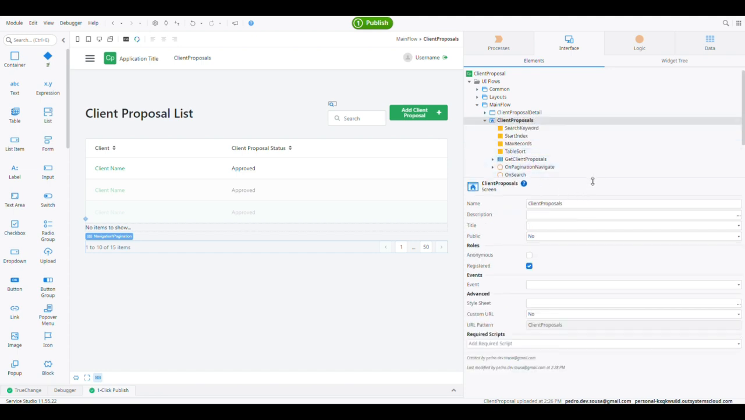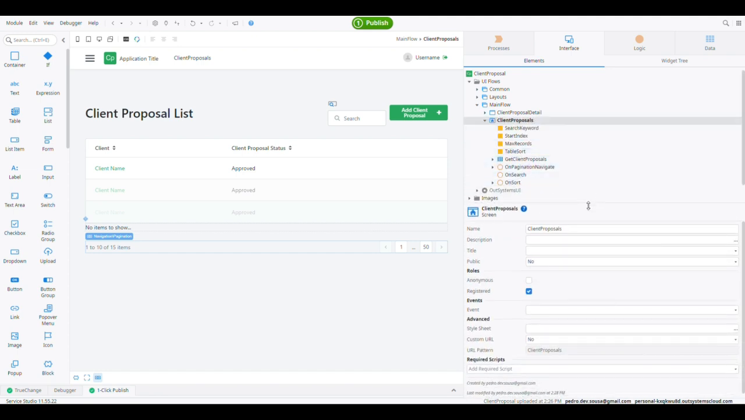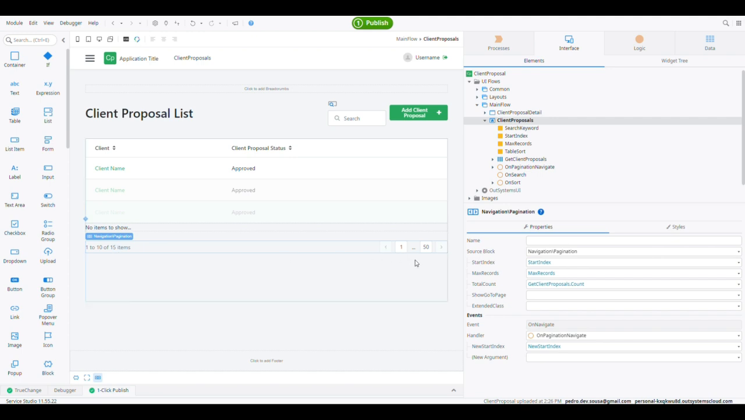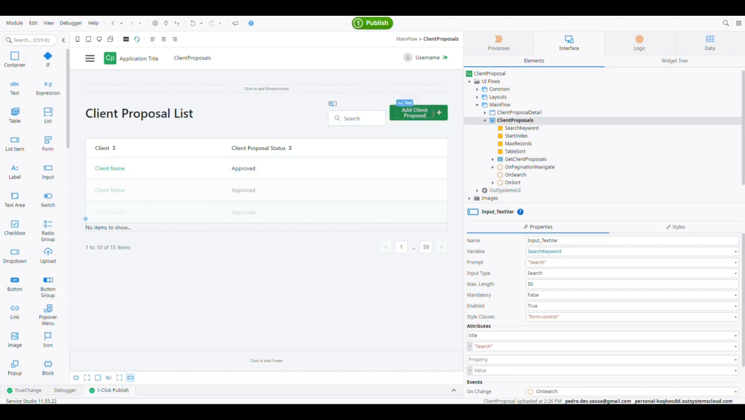So please, if you want to learn this, you can go to OutSystems and try to check the guided paths regarding this, so the tables and how to create screens and so on. This is most focused on the BPT. Okay. So after this, we can see here that we have our client and we have our client proposal status, if it is approved, rejected, and so on. Also, by default, it created the pagination and the number of the items that we have. We have a search to search on the table and add the client proposal.